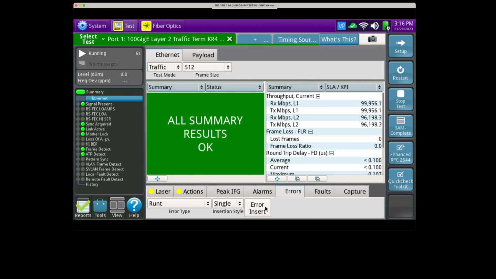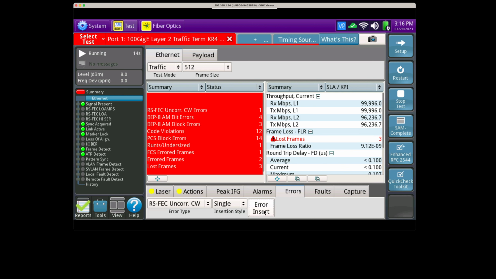Then we can put a runt in. See what happens if we put in a runt. There's a runt, undersized. All right, so that's kind of how to get around and get this working.